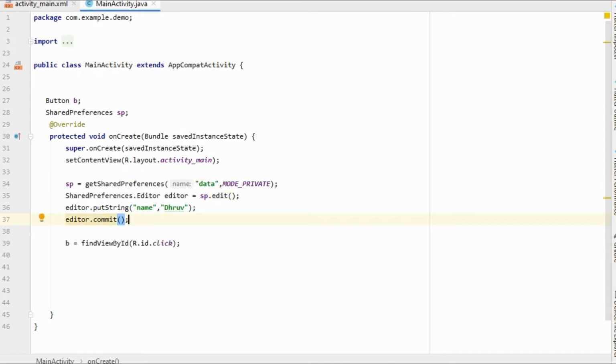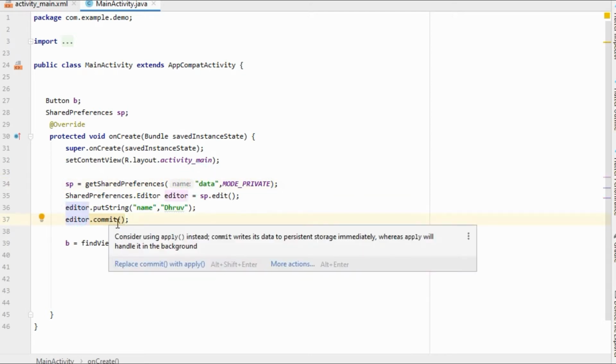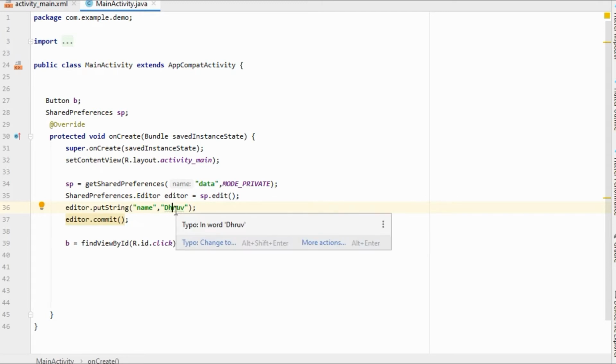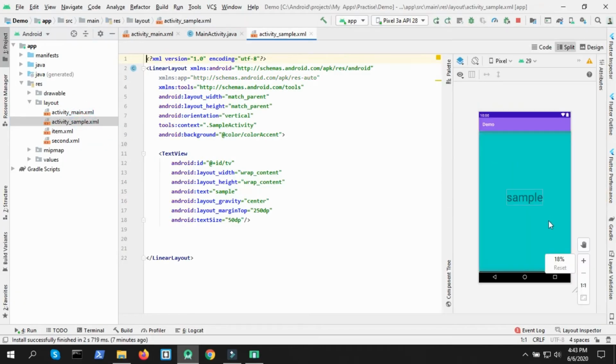As I wrote clear, let me tell you the use of that clear method. Whenever you want to erase your shared preference file, you call the editor.clear method. So we have some data inside our shared preference file now, which has the key of name and the value of Dhruv. Now let's access this data in this sample activity right here.